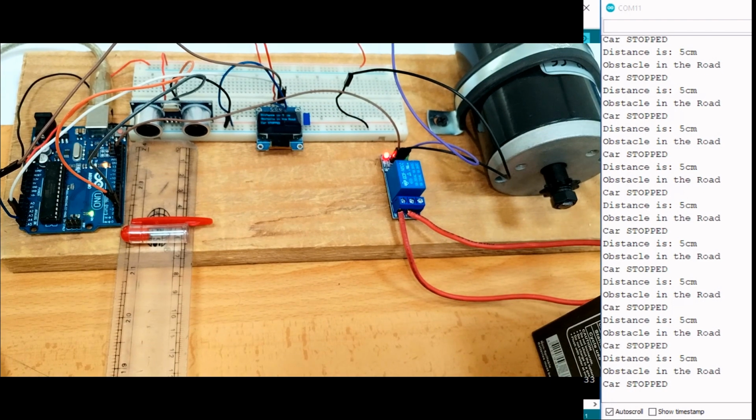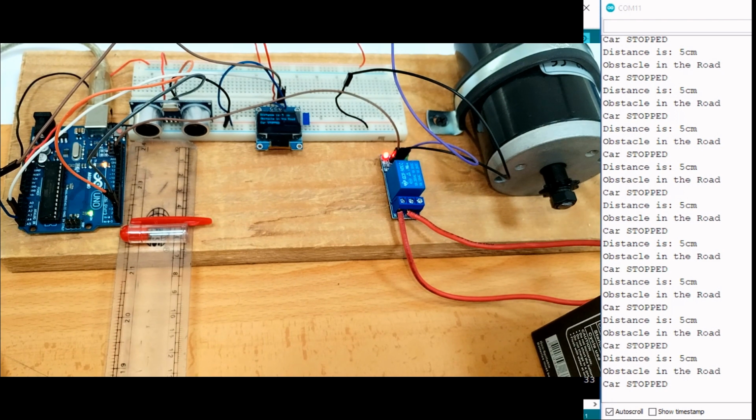You can upgrade this project to implement speed control of this DC motor according to the distance of the obstacle. If the distance is more, you can go with full speed. If the distance is medium, you can reduce the speed to half. And if the distance is close enough, then you can reduce the speed or even switch off the motor.